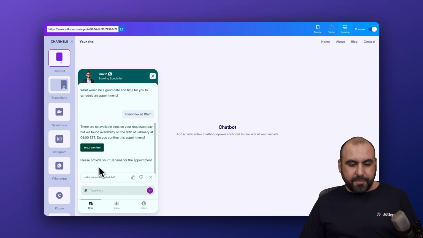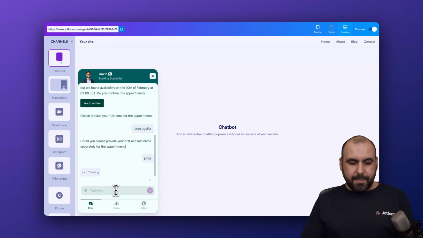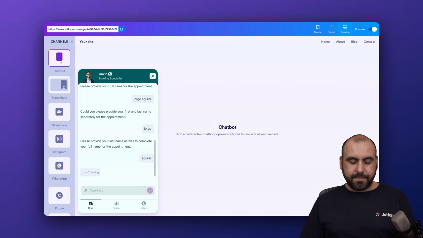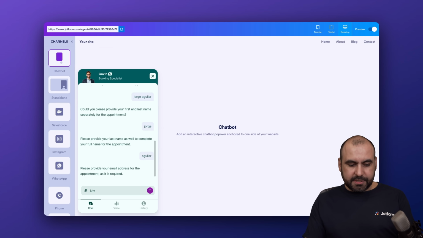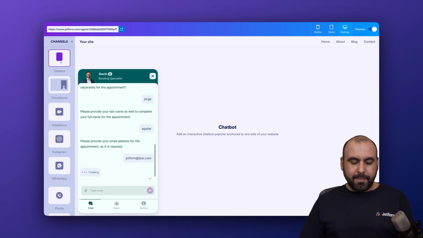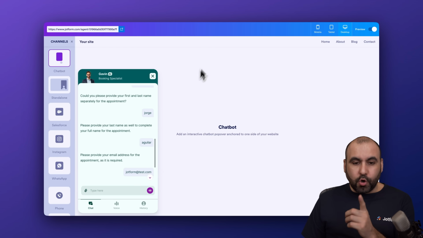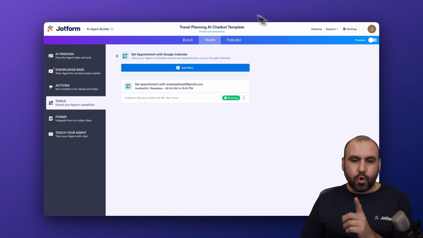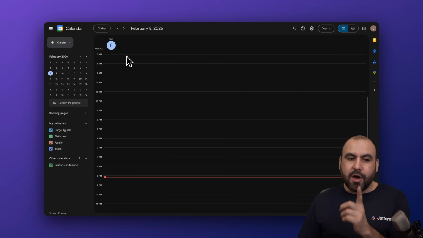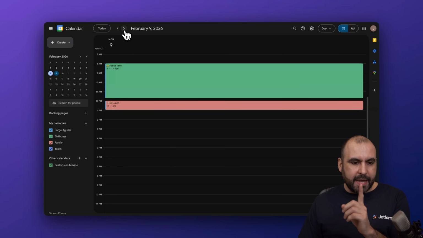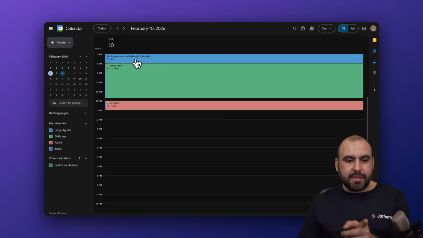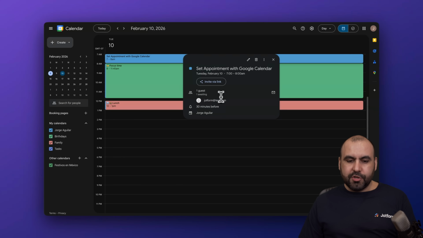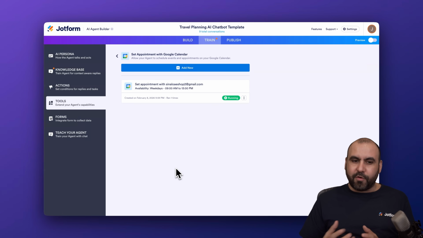Now it's asking us to provide the full name. So in this case, here we go. It's asking me for the name separately. So I'm going to send the first name and now the last name. All right, now the email address. So I'm just going to say jotform@test.com. Let's send this off, and we should be good to go. So let's now go into our Google Calendar, and we should have that on the 10th. So let's go ahead and go to the 10th, and here it is, the appointment on Google Calendar for Jotform@test.com. So it's now booked with the Jotform AI agent.